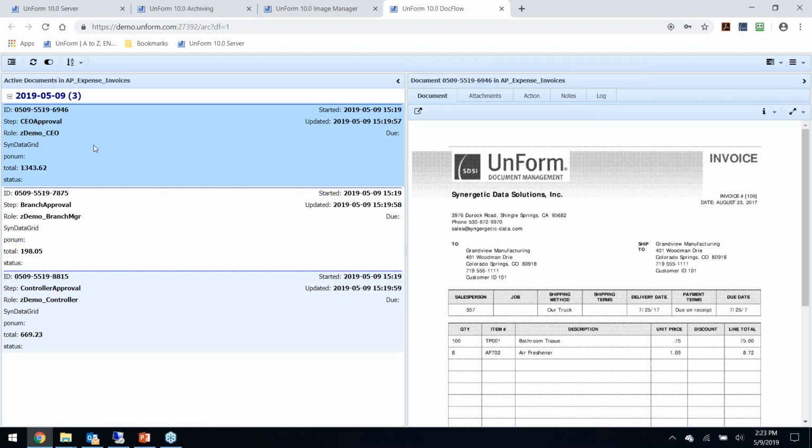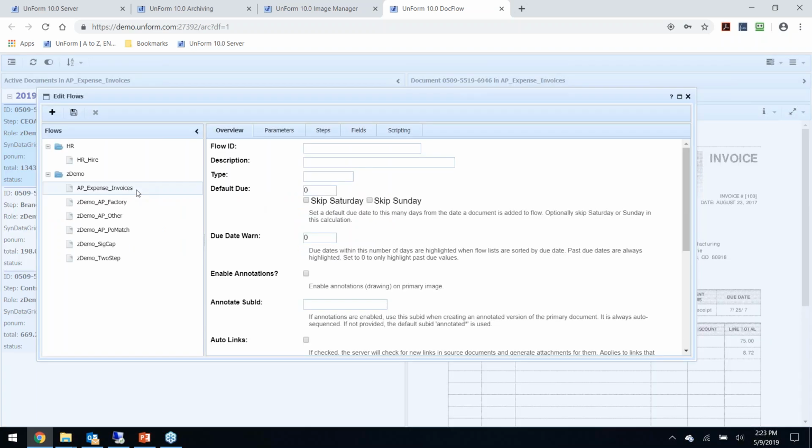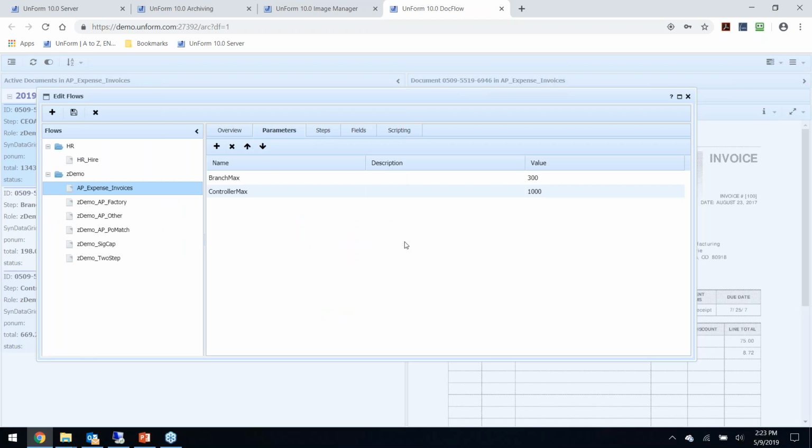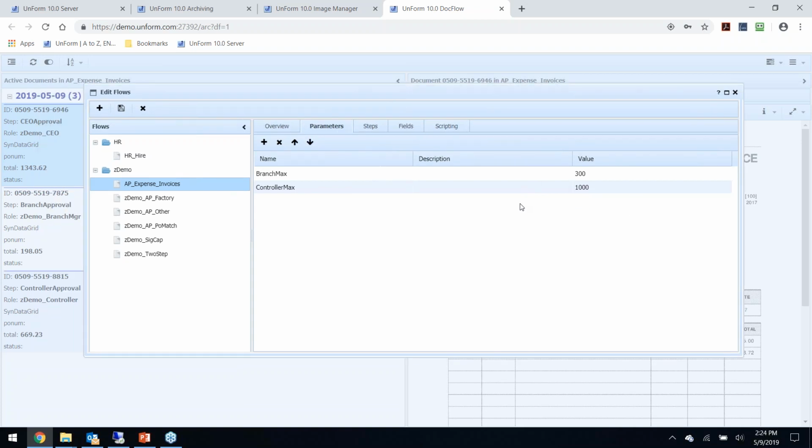Right now, because I am logged on as an admin, I can see all the roles that are associated with this particular DocFlow. But you'll see in this particular one, I've got a branch approval, a controller approval, and a CEO approval. And this one has been built based simply on the dollar value of this invoice. So if we go look at the flow itself, we've actually got this one set up so that the branch manager can approve up to $300, the controller up to $1,000, and then from there it would move on to the CEO.